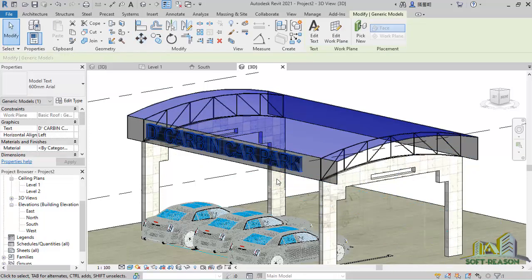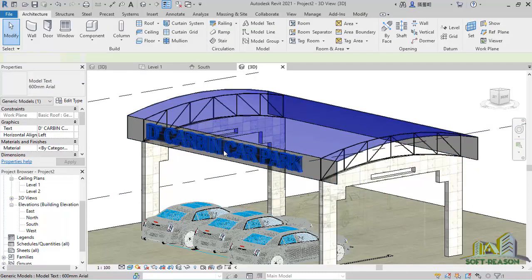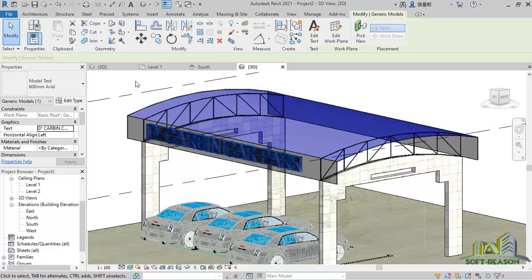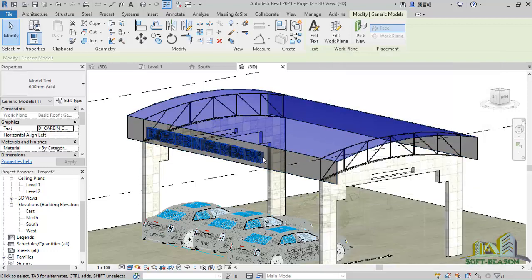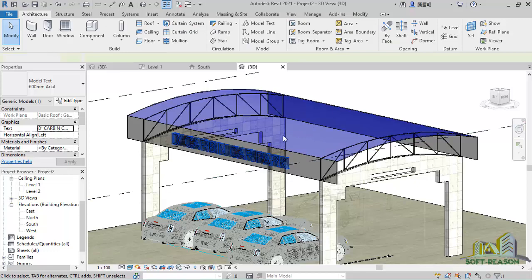Alright, you can also adjust this. If you come to this edit tab, you can see the size is 100. You can make it 450, just like this, depending. So you have something of this kind. You can also move it to the center. Alright, so this is how to do a simple car park.